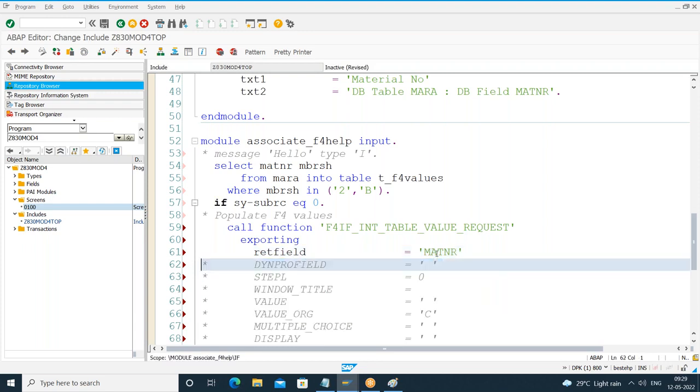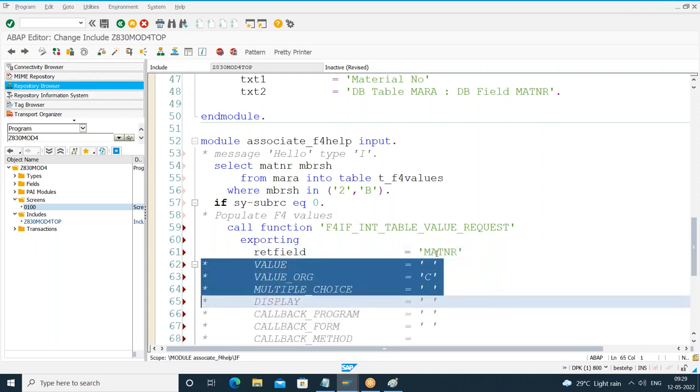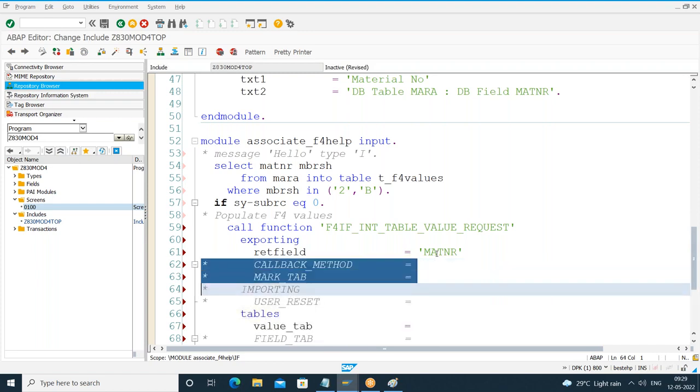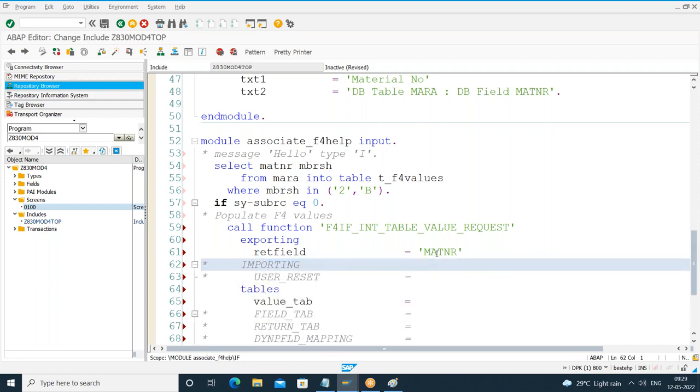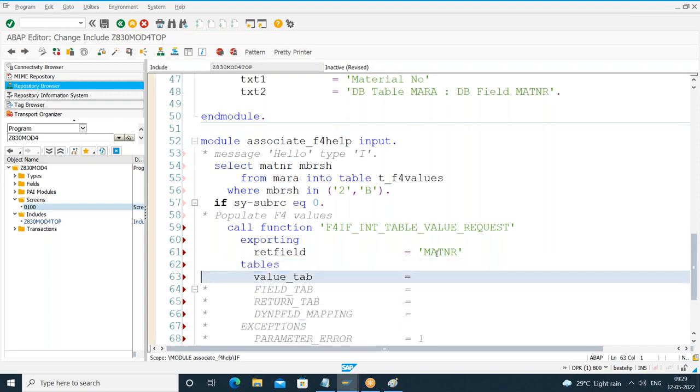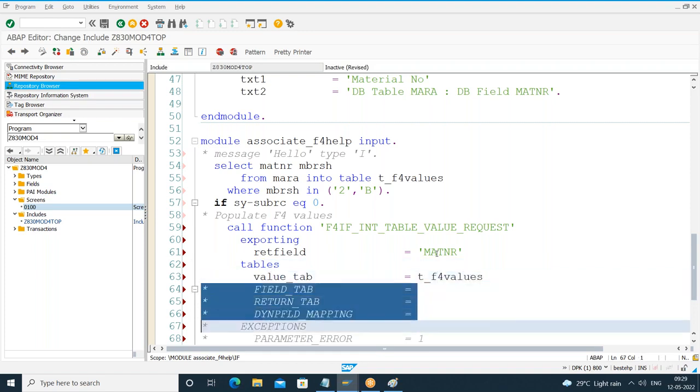All these are optional. I am removing them. All the exporting parameters are optional anyway, so I don't want to pass them. Tables remains tables. What is the internal table? T_F4_VALUES. Done. And here I'll handle the exceptions.